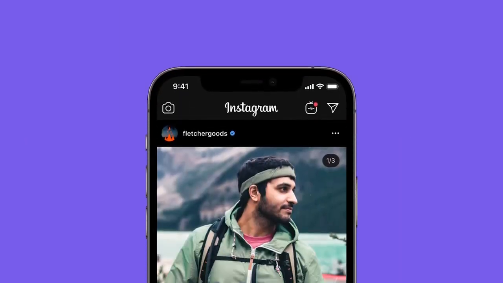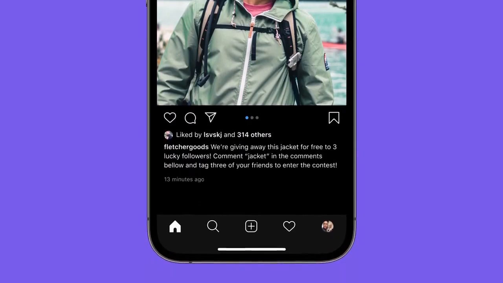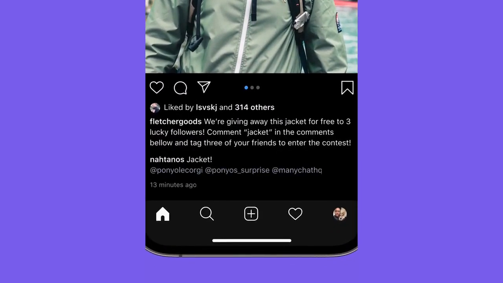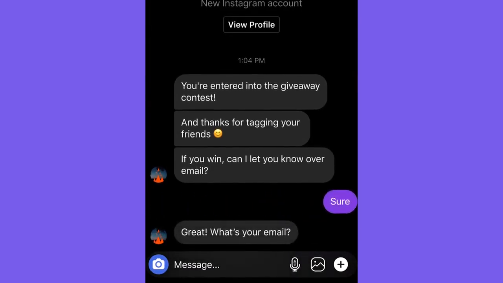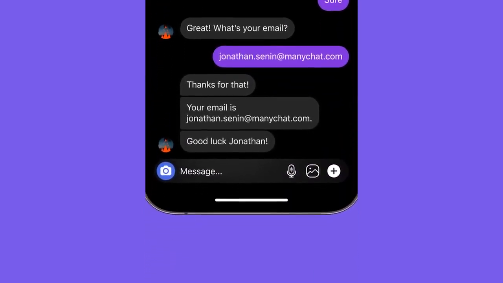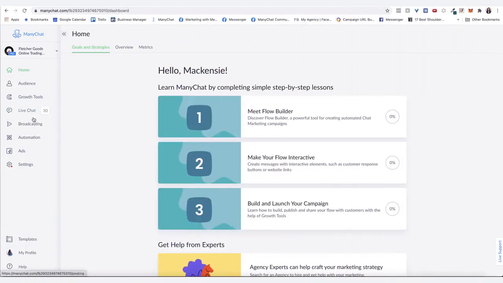Instagram comments. This feature is a great way to get your customers into your automation just from having them comment on one of your Instagram posts. So to build your Instagram comments, there's two ways to go about it. One is growth tools, or if you've already got the flow created, then you can do it from the flow itself. I'm going to show you right now from the growth tools.